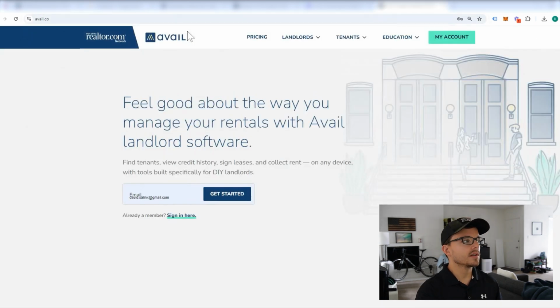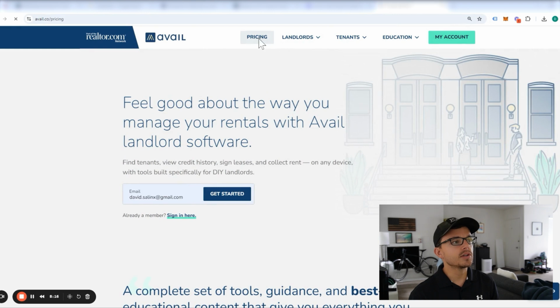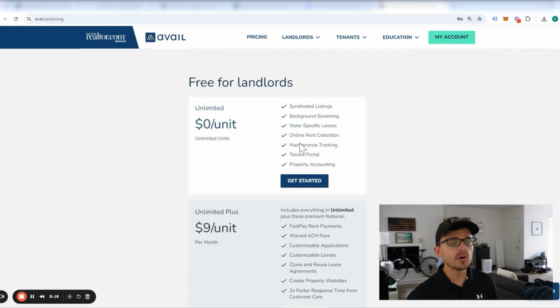So the best way to look at the pricing is I'm just going to go to their homepage and hit this pricing screen. So Avail is actually free, which is really great. You can create your own account. Please use my link. It would help me out a lot if you did. You can start an account. It's called Unlimited. It's actually free. You'll be able to poke around in here and have access to the basic tool.